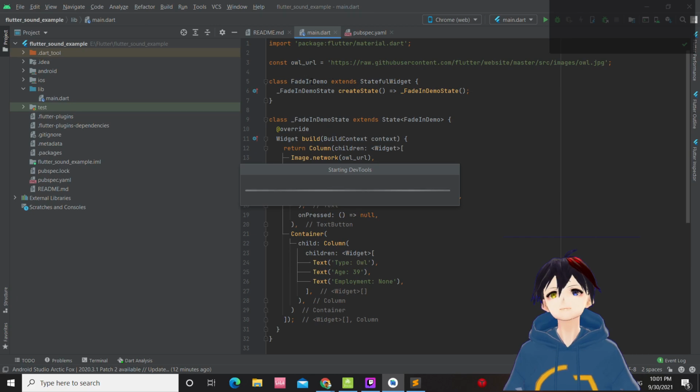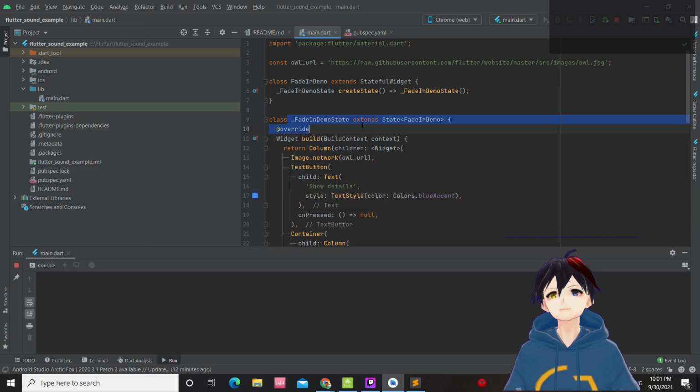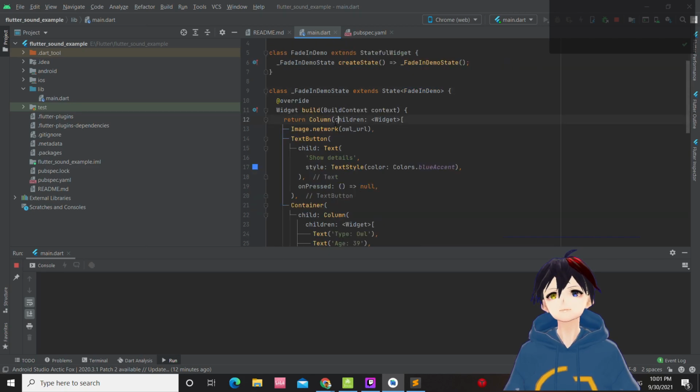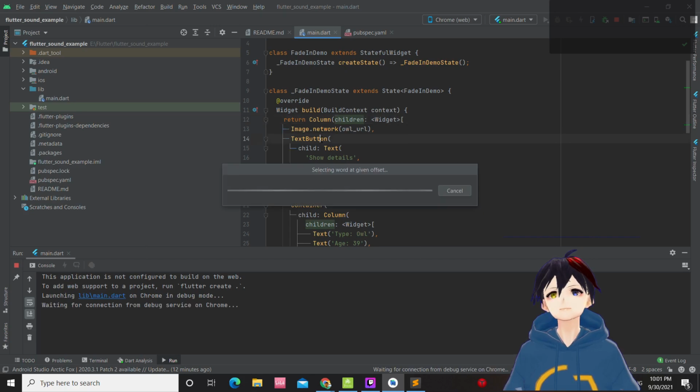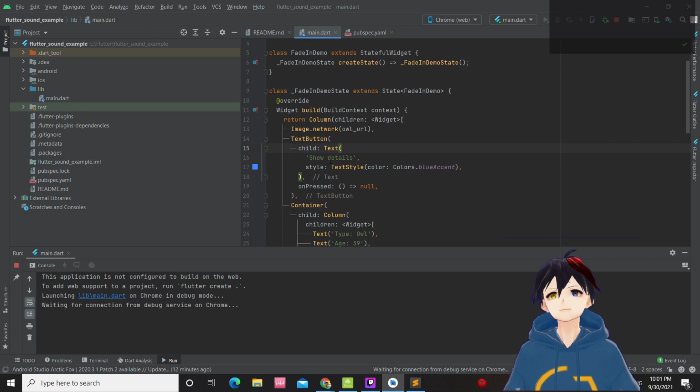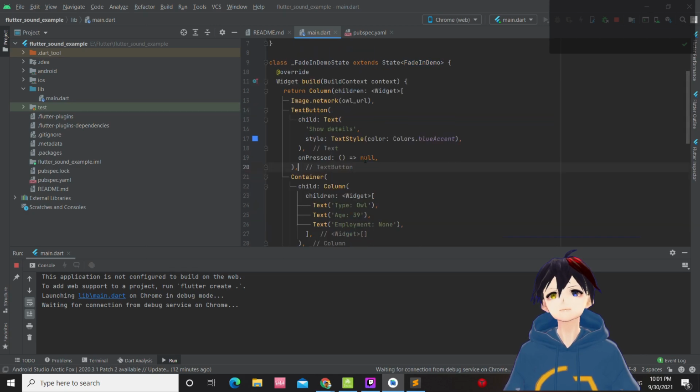Creates a stateful widget, and the stateful widget has private properties, the state of it. And inside the state, there's a build function. Starts with a column. In this column, it puts in an owl picture first, and then the text. It's a text button too, so when we click it, something happens, I guess. Show details. And then onPressed, there's nothing that happens now. I bet you there's gonna be some animation that's associated with this onPressed.